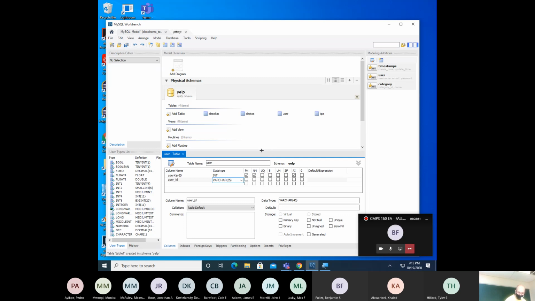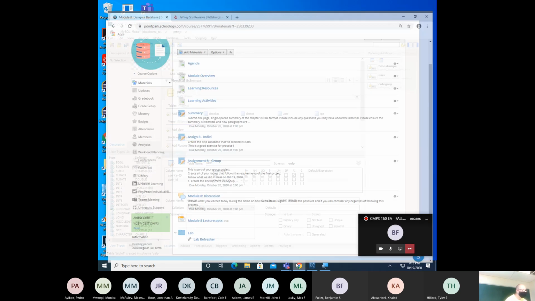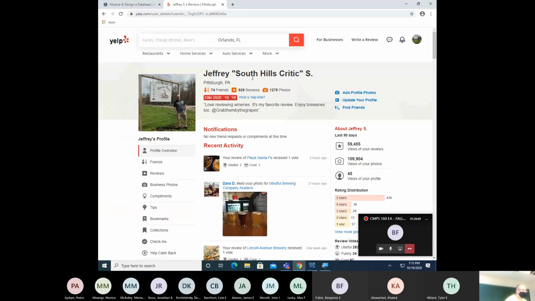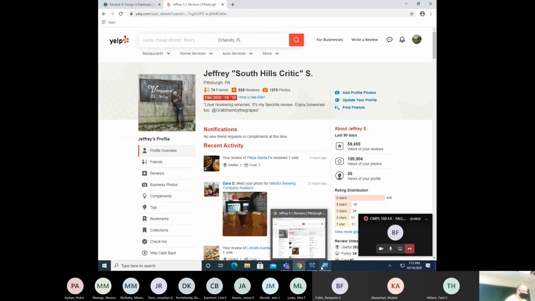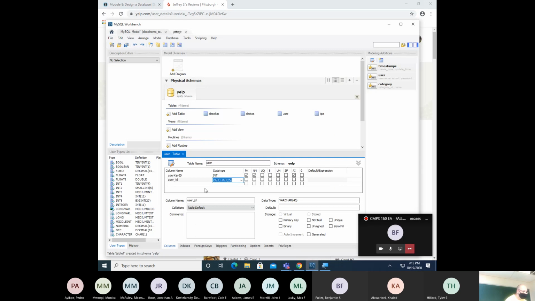Then we're going to have this user's first name. So you've seen how my name was Jeffrey S., Jeffrey Southwest Critic. There's a whole reason for that. So I'll put name here, and then whatever my name is. I'll keep it varchar, nothing more than 50. Then we'll have review count. So how many reviews do I have? And we'll make that an integer because we want it to be a number.